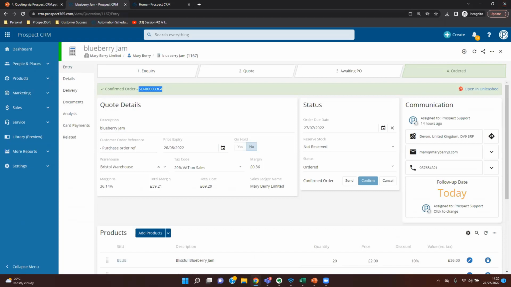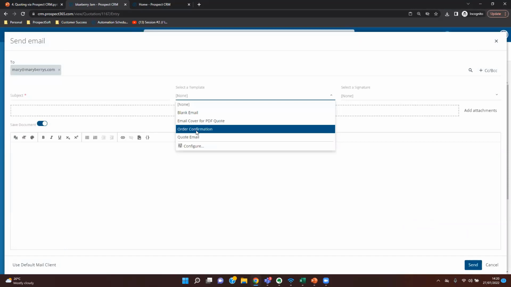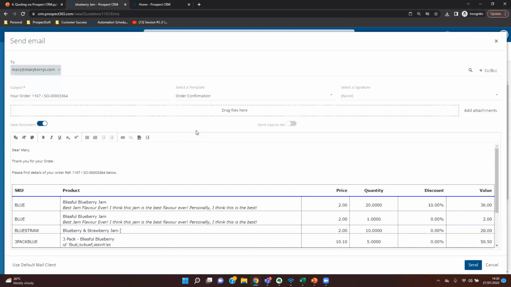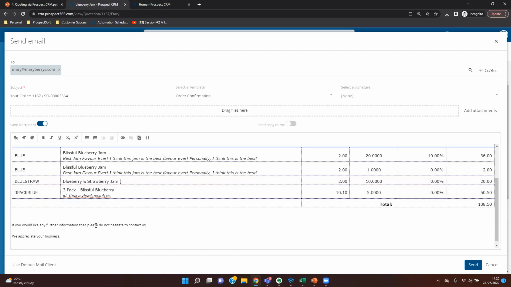So once you've confirmed this order, it may be nice, it's completely up to you, to send one more email template just to confirm this order. So we have a simple order confirmation saying, dear Mary, thank you for your order. Here's the order number we've got from Unleashed, as well as the quote numbers as well. Any further information, just give us a shout, sort of thing. So just a nice order confirmation email.